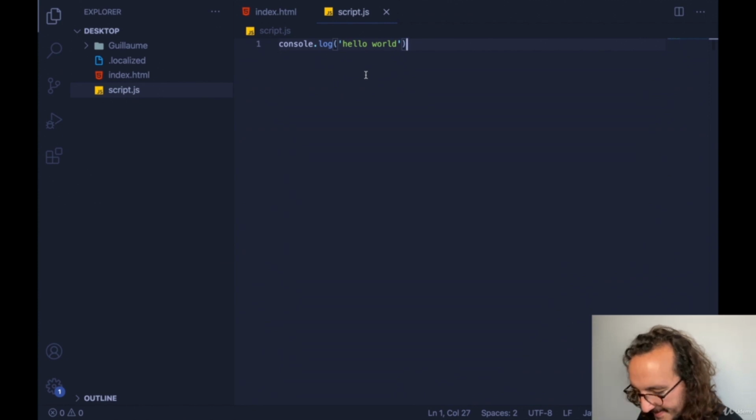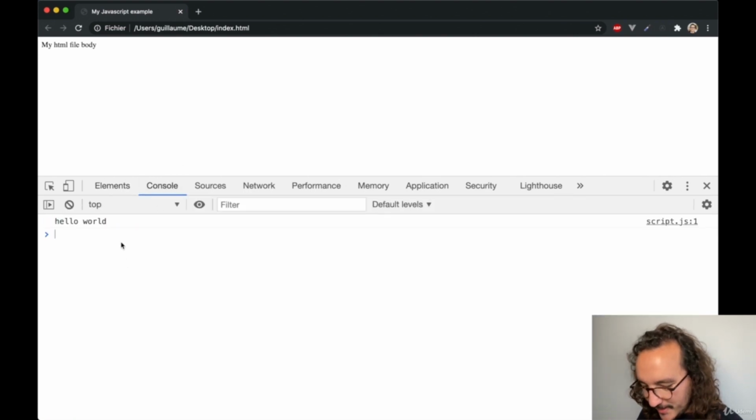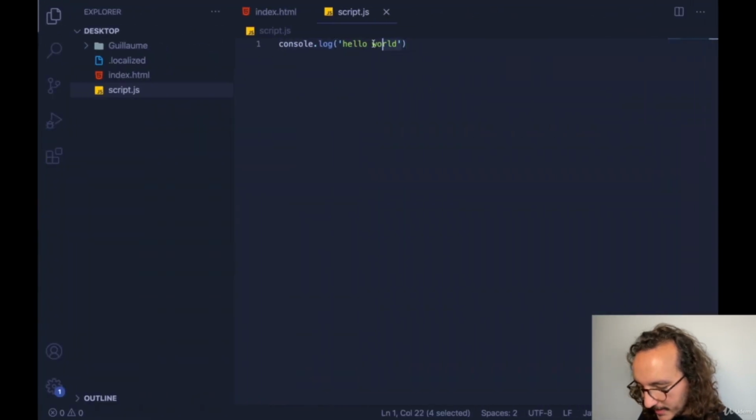I'm going to save, get back, update, and here nothing happens. Because we are not on the right side of the console. Basically, we should click on console, not on the element tab, but the console in here. And if I click, we see that I got a message, and this message is what I put in here, hello world.